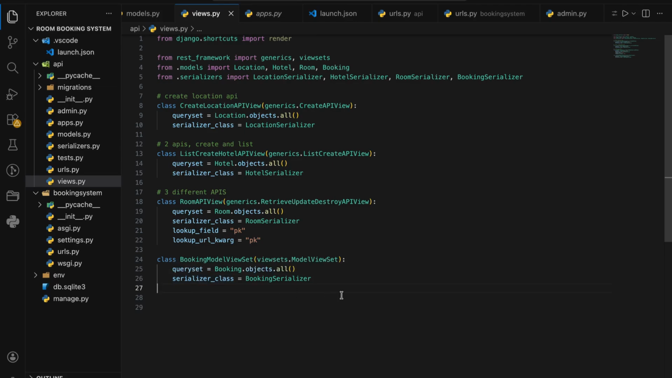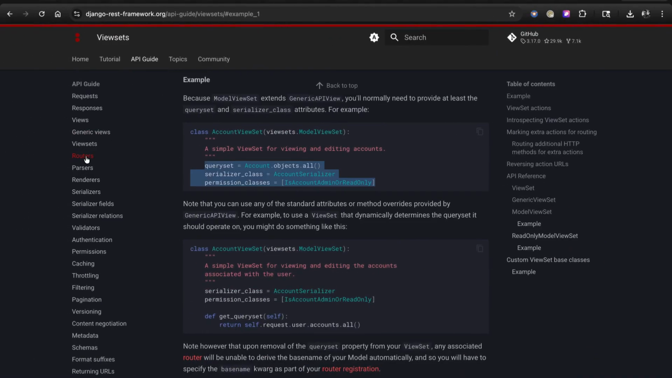Now the important thing is that by writing just these three lines, we have created all the six methods that were required, like list, create, get, and everything. So now we have created our view. The next step is creating URLs, and for creating URLs there is a different way for ViewSets that we are going to see. We need to use routers.